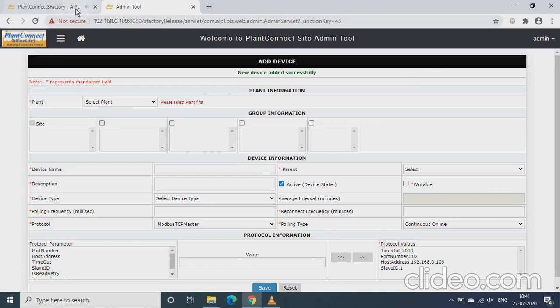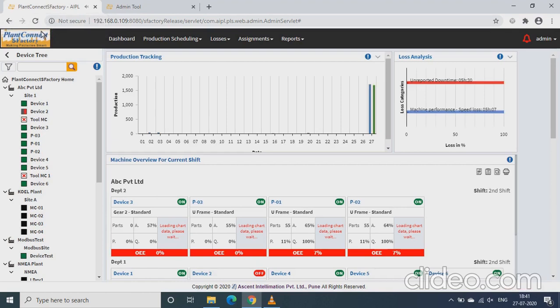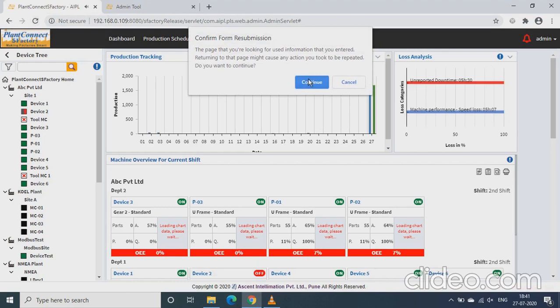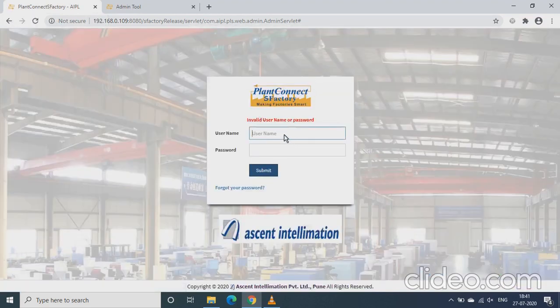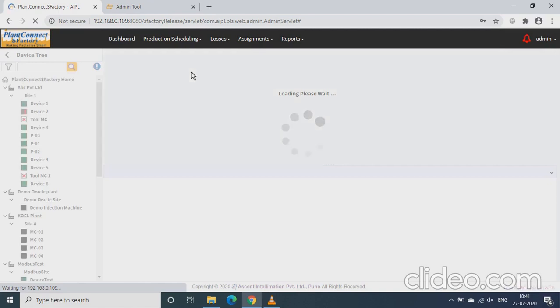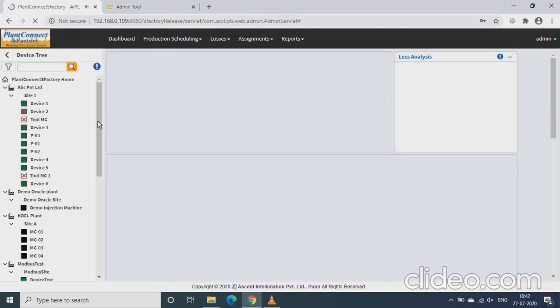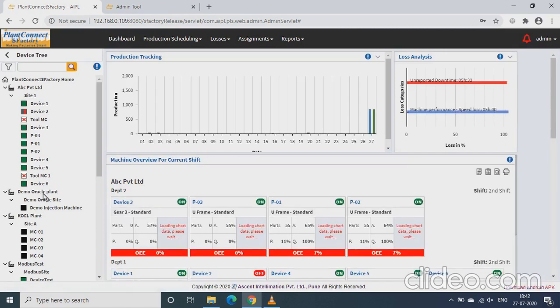And in order to see this device added on the Plant Connect server, you need to refresh the main Plant Connect server dashboard. So let's quickly refresh this. Okay, this session timed out, so I need to log in again to the Plant Connect server. Okay, so here you can see the demo Oracle plant, which has the demo Oracle site and the demo injection machine. So this is the device which we have added in this case.